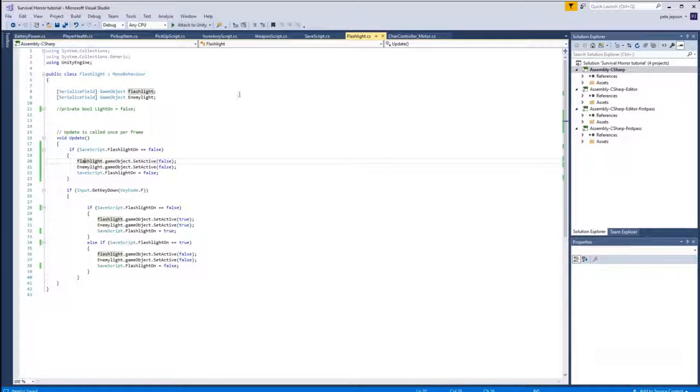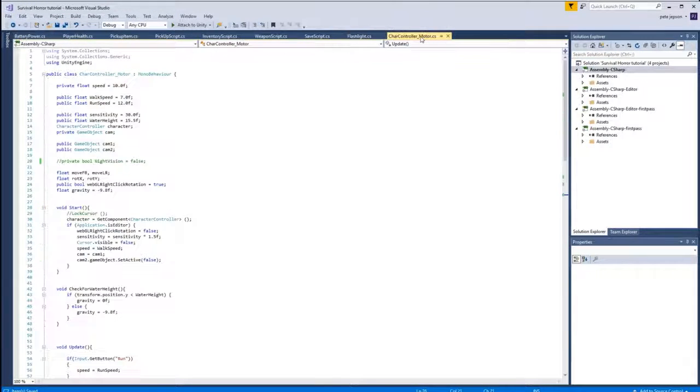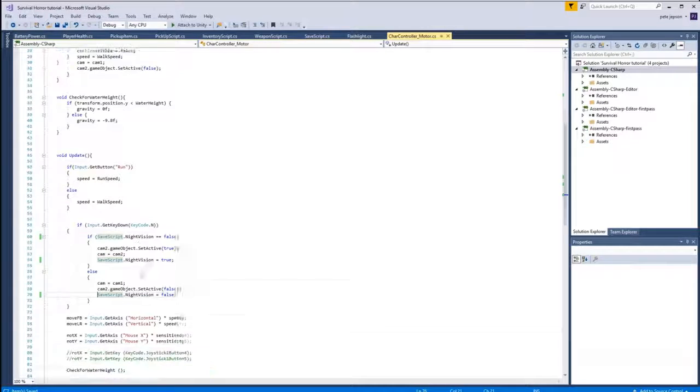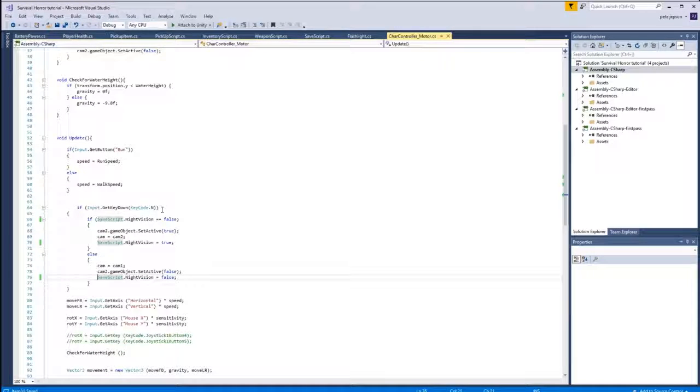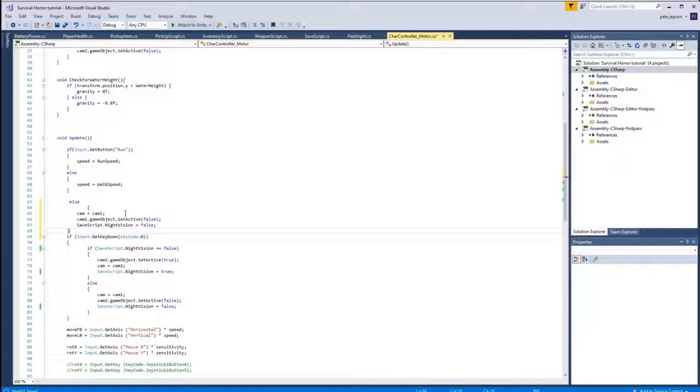So let's save that, and we need to do something very similar on the night vision as well. Once again, this is if input get key down keycode.n. Okay, so we actually want to do this. We actually want to switch night vision off. So let's just copy and paste this. So we're going to copy, we're going to go up here, Control and V to paste. And instead of else, we're going to say if save scripts dot night vision is equal to false.